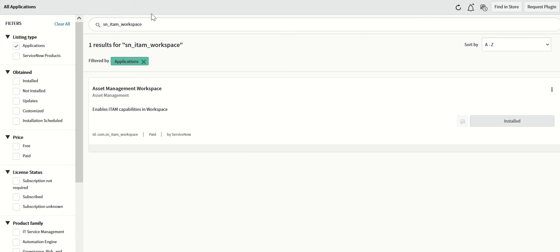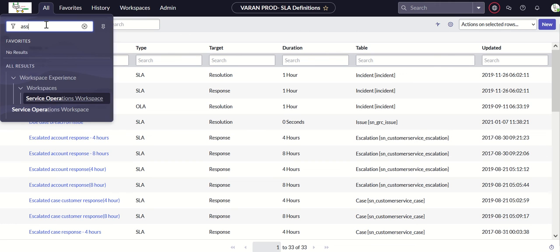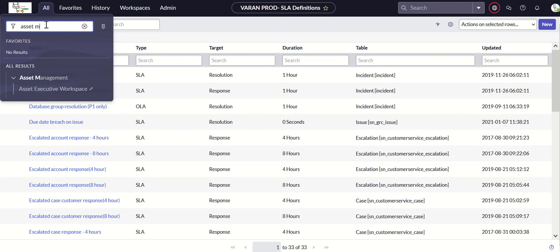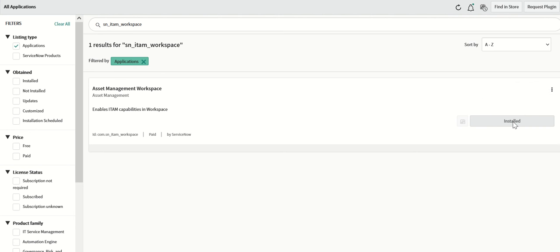So this is the plugin for this one, sn_itam_workspace. So let's look for asset management. Let's look at this one. We'll also look at, let's see if we can go to the application to see what is part of this. Also try to look at the plugin files to see what gets installed.